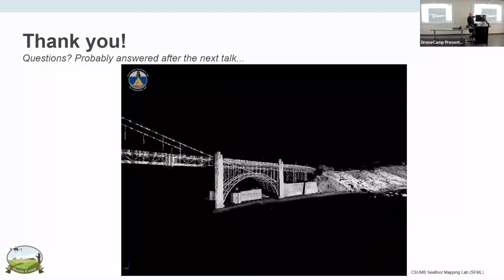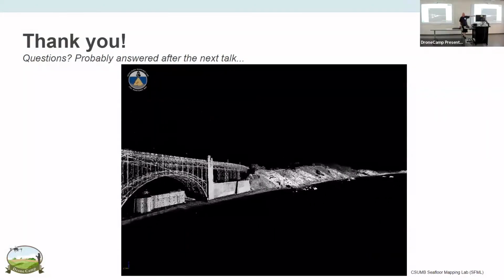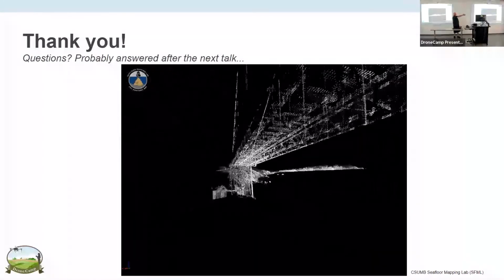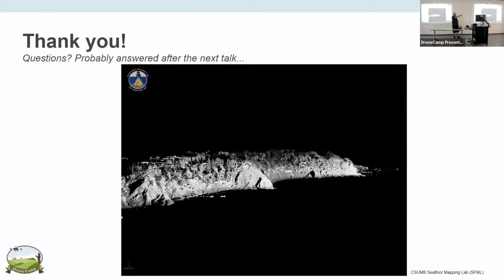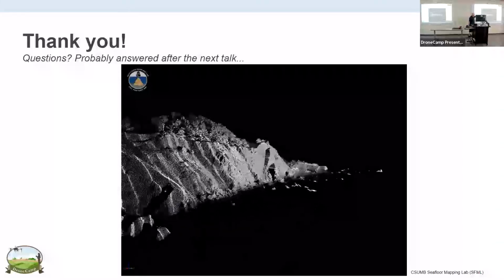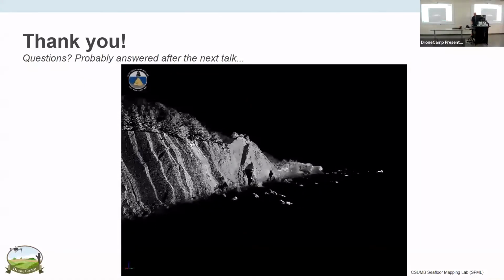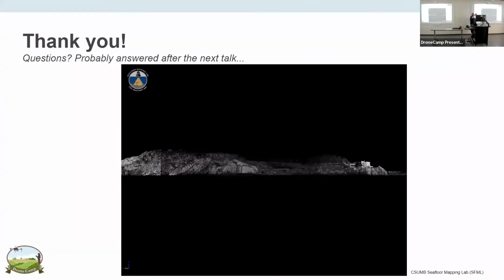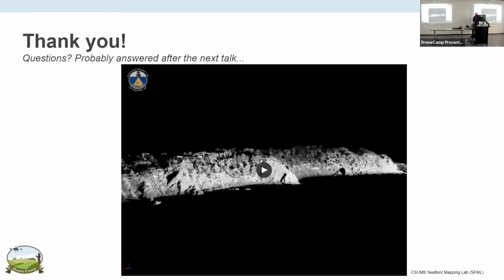This was all done, and these data are online. This was all done from a boat with the LiDAR pointed sideways. And we just drove along the coastline and scanned it. So you can see a lot of stratigraphy, and there's a lot of geomorphology that you can see here. Some of it's an artifact of the scanning, but some of it is actually actual geology.